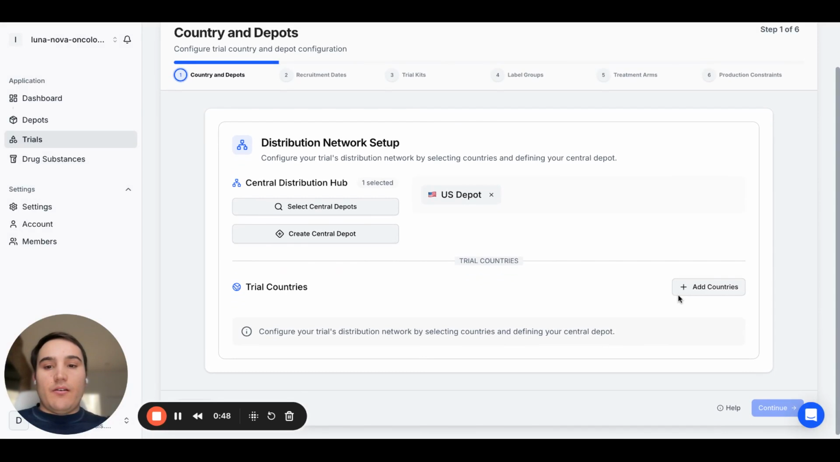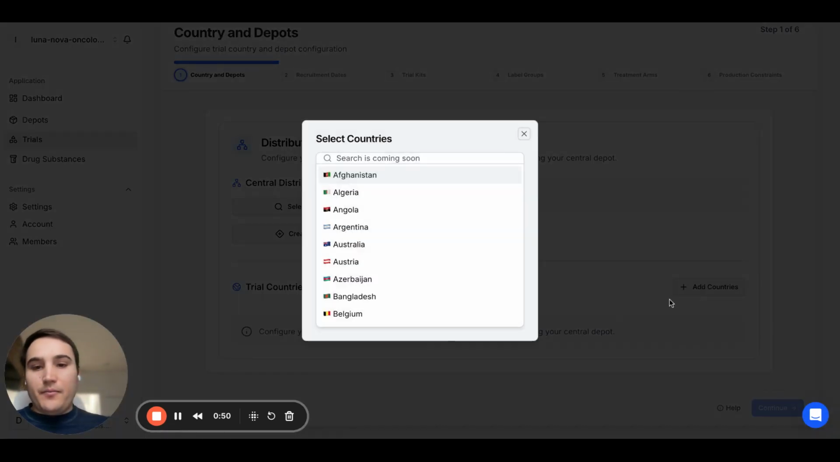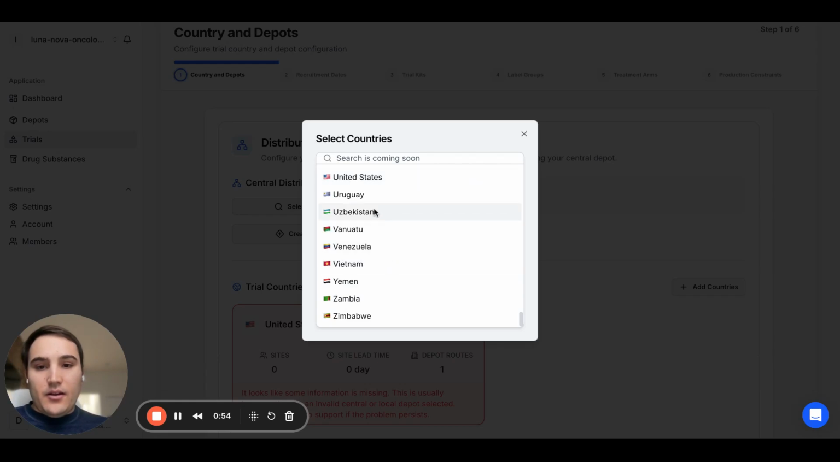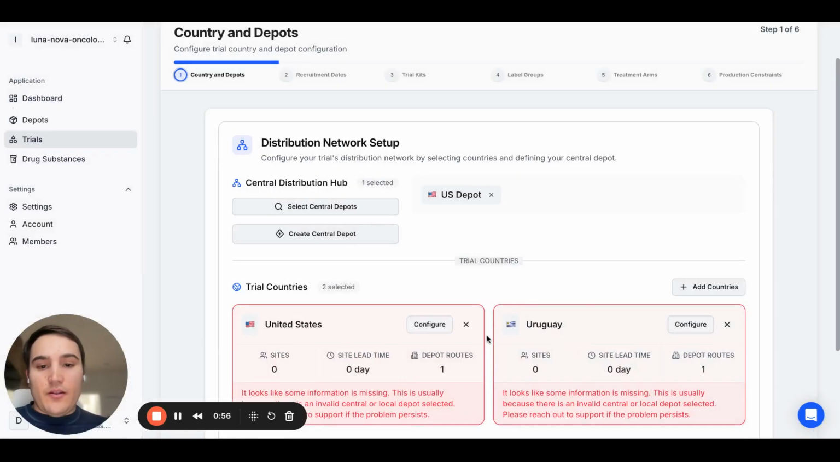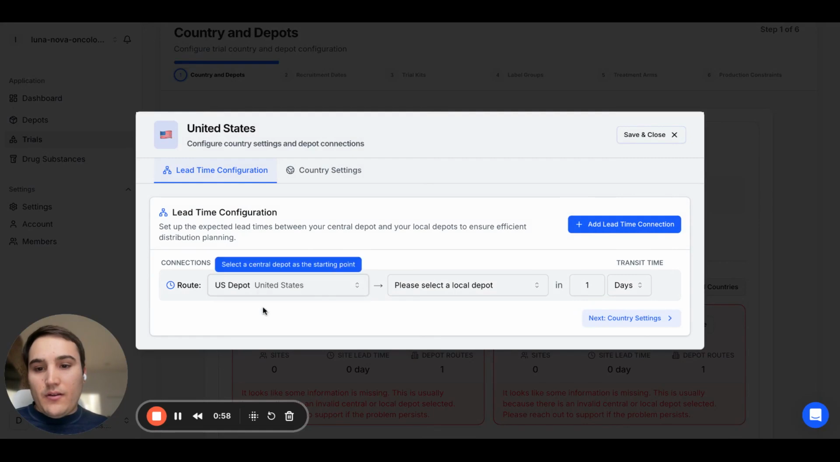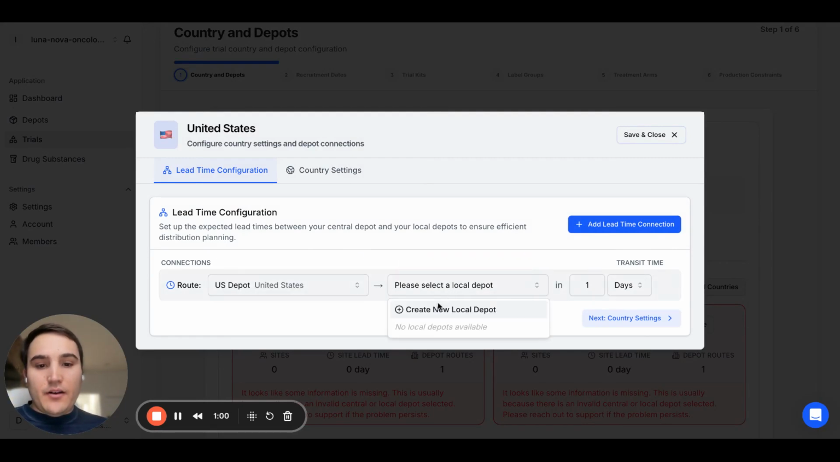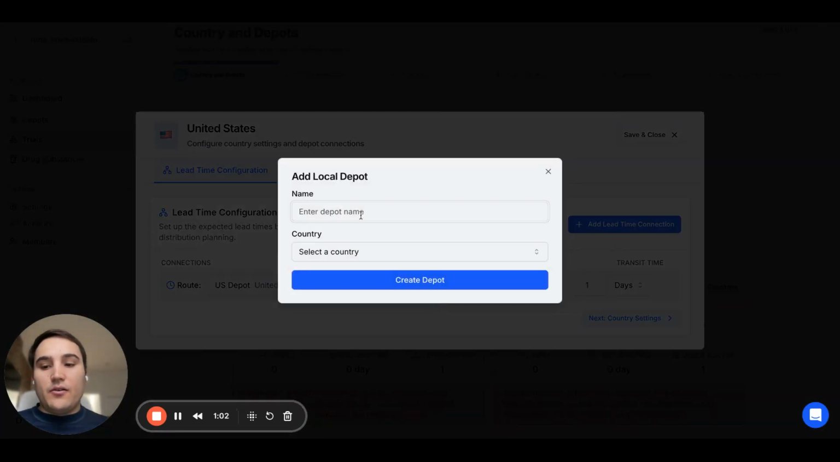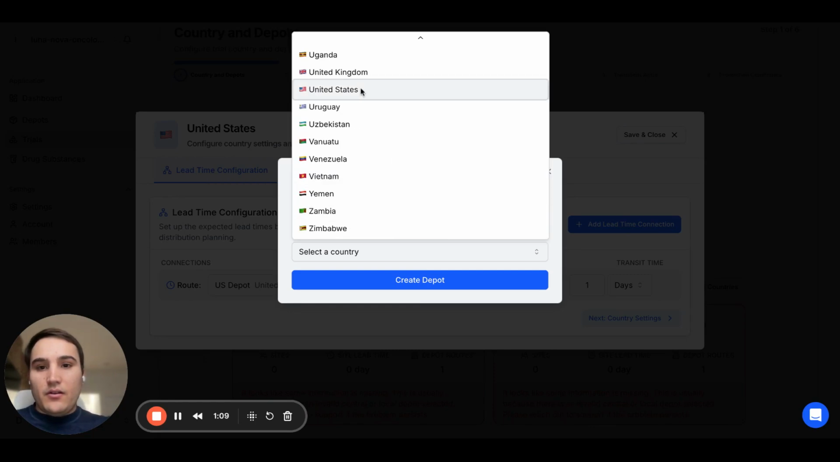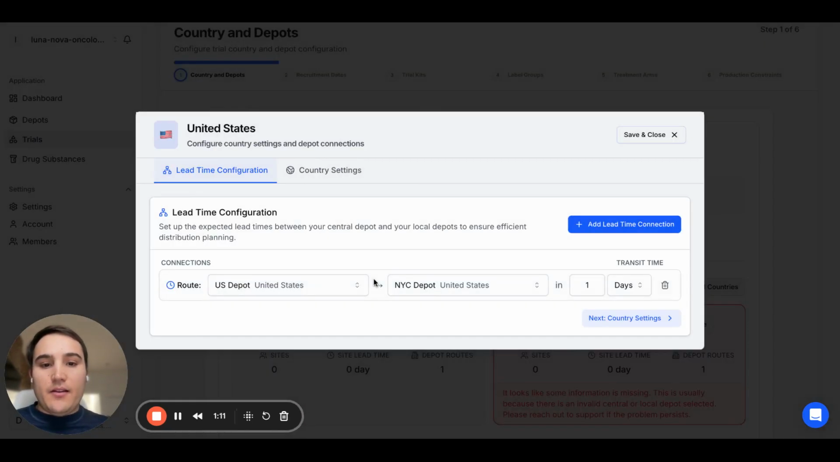And then I'm going to configure the countries for my trial. We'll put in the US here. And then we'll do Uruguay as well. So I'll select the US depot that I configured, and then I'll go ahead and create a US local depot. I'll just call this the NYC depot. And of course, this will be set to the United States.